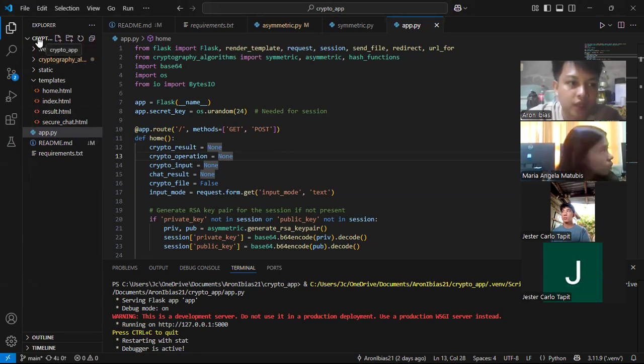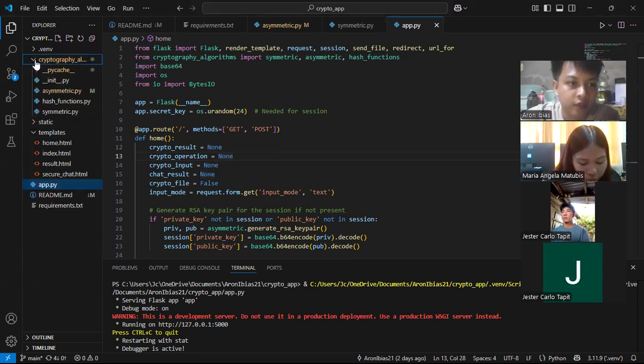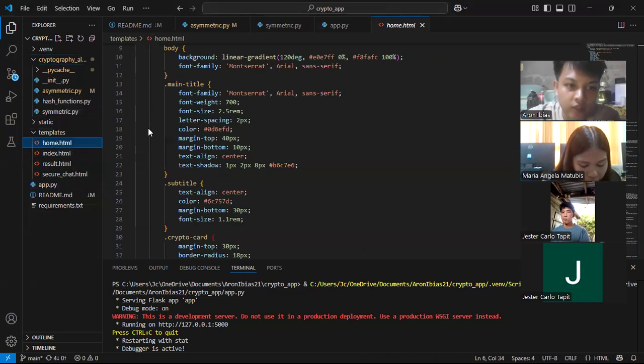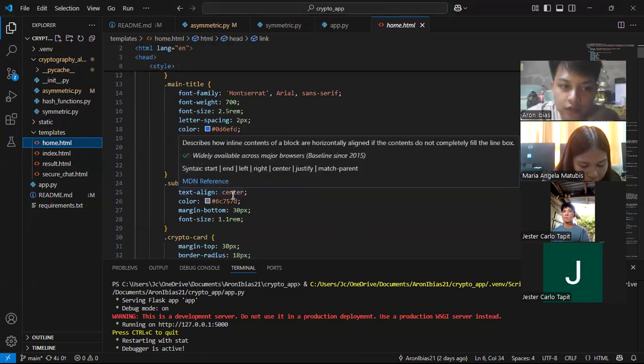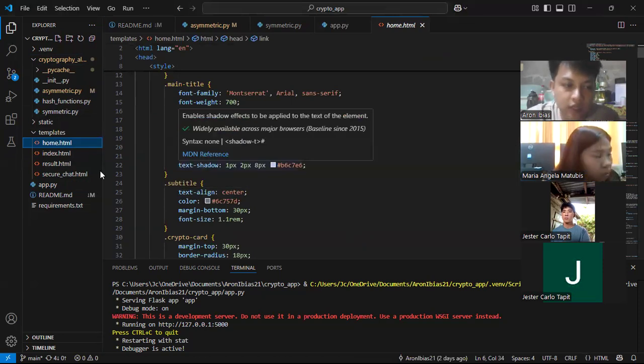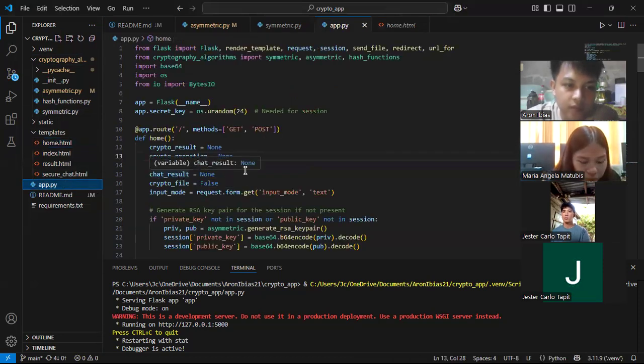So now here, this is the crypto app that we made. Inside the folder, we have the cryptography algorithms, which are the symmetric, hash function, and asymmetric. Next is the static, and for the templates here, you can see the home.html, wherein andito yung sa UI design ng application. Next is the app.py. This is where kumbaga, yung pinaka-center ng buong application.